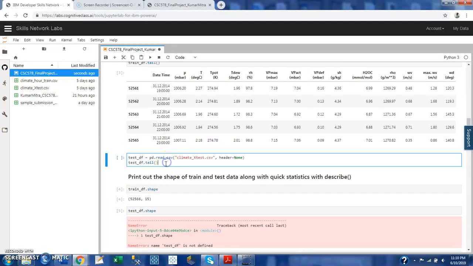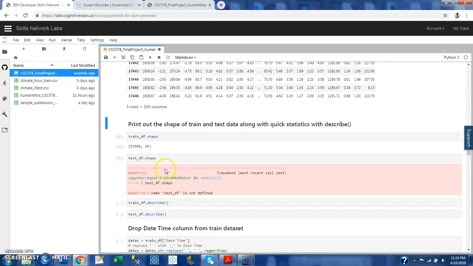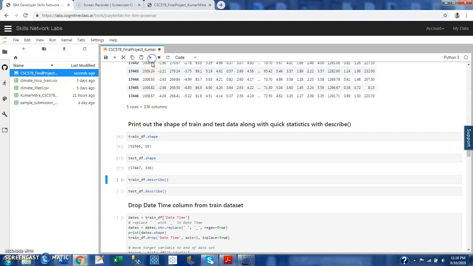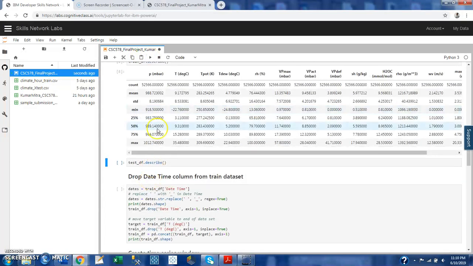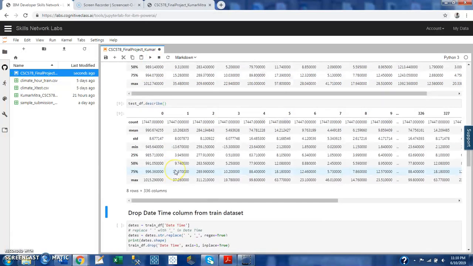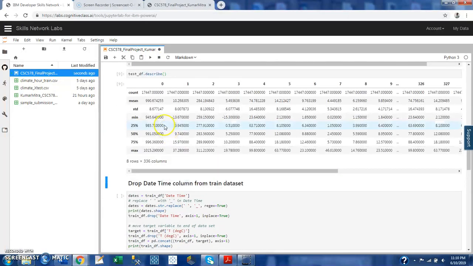Oh, I did not load testdf. So if I run it now, it should be just fine. There it is. And train df, describing it, just to get a feel for the basic statistics here. Same goes for the describe for the test.